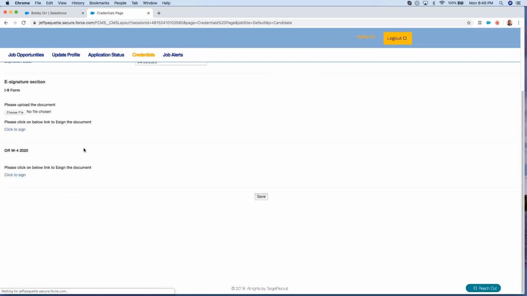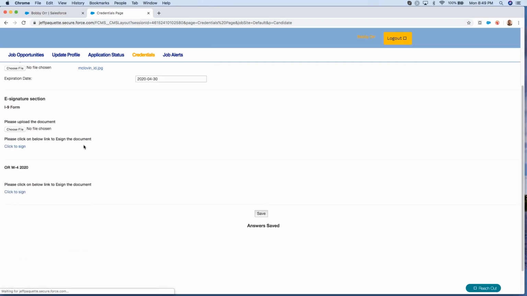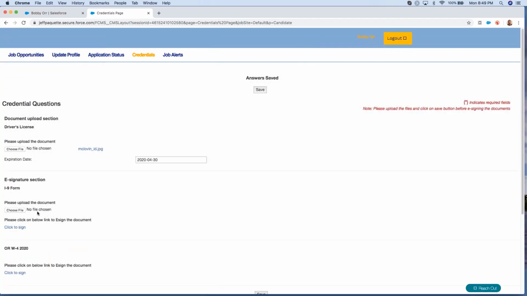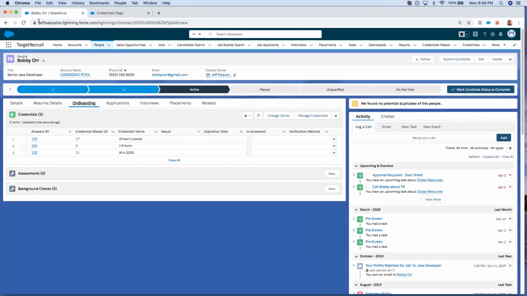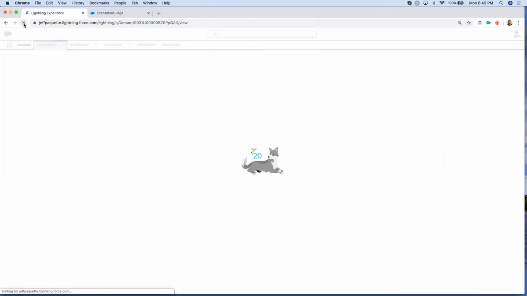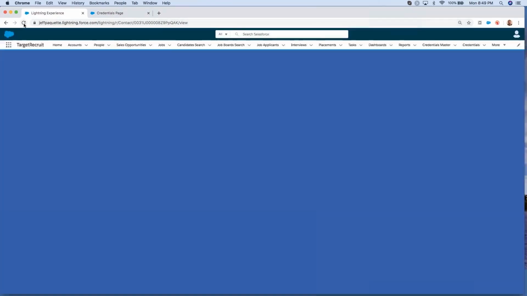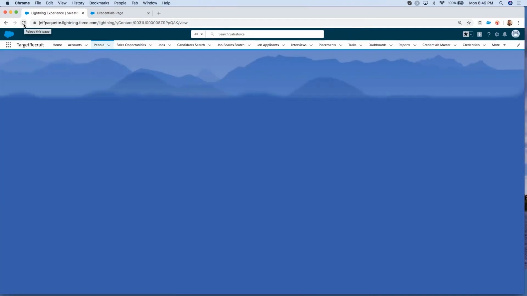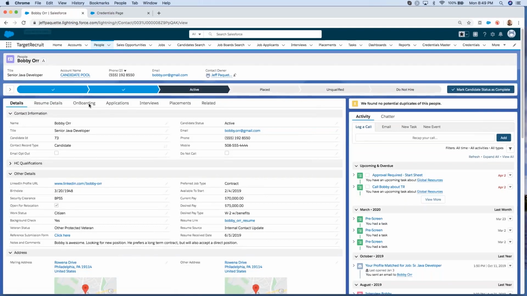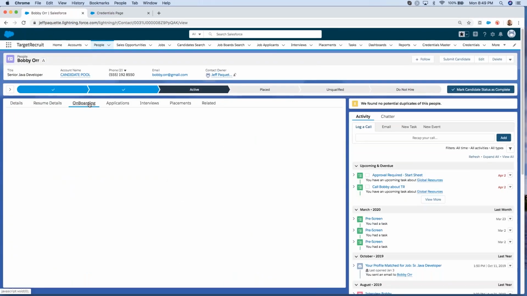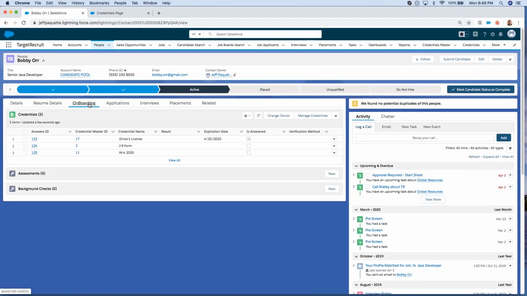Now, if he saves this, he completed 1 document and not the other 2. If I go back to Bobby's record and refresh it, you'll see whether or not he's completed documents. So if I go back under onboarding, you can see now that he has answered and put in the expiration date for 1 of the documents, but he has not completed the other 2.